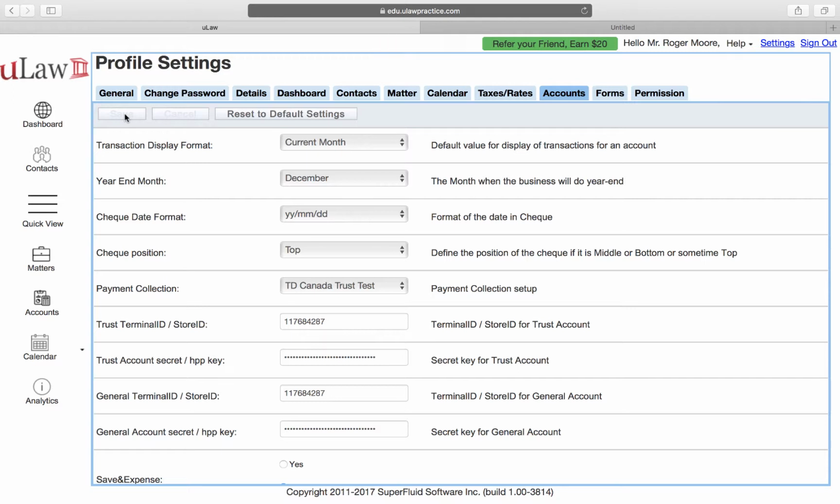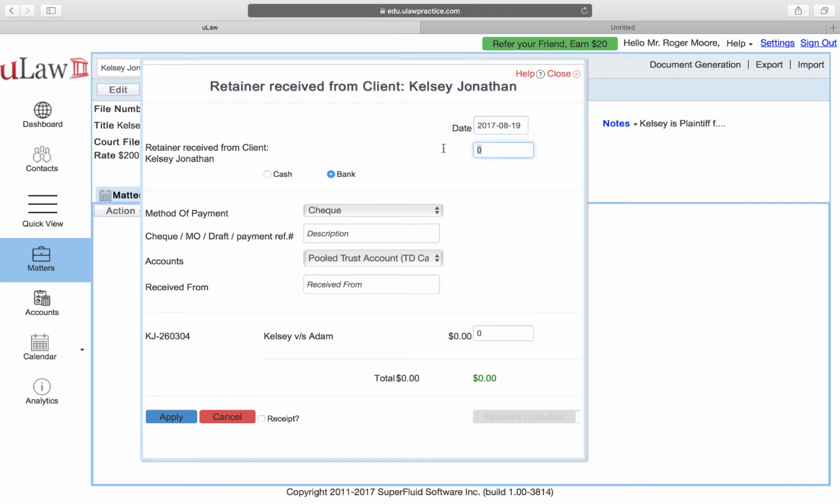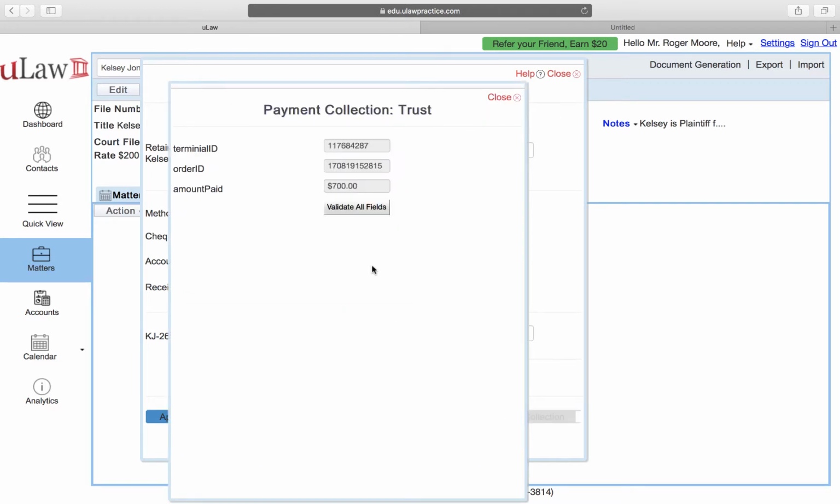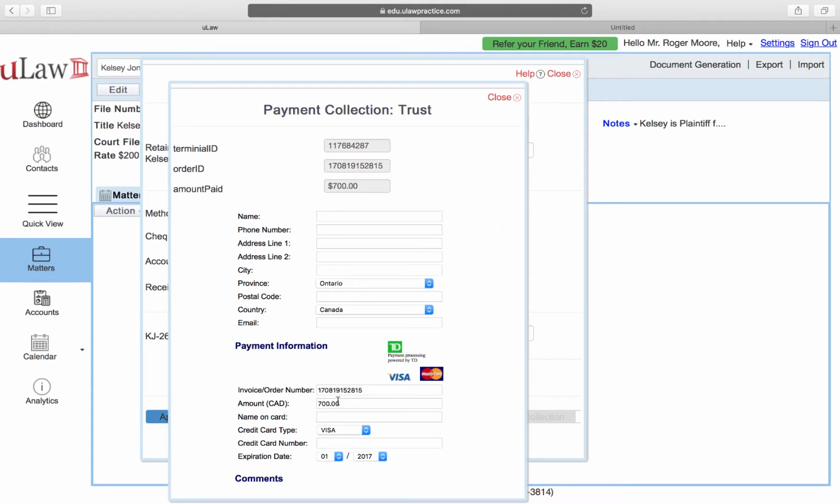Once you have set up all your trust, you can actually collect payments straight from your Matter. For example, if you go into Matter, and I say new retainer, and let's say the retainer was $700, you could hit this payment collection button right here. When you hit validate all fields, it'll allow you to collect the payment right then and there. And you'll see here, it's TD processing. It brings in the 700.